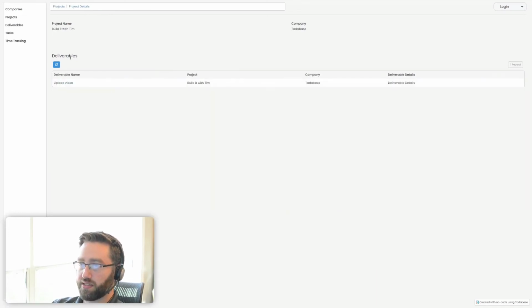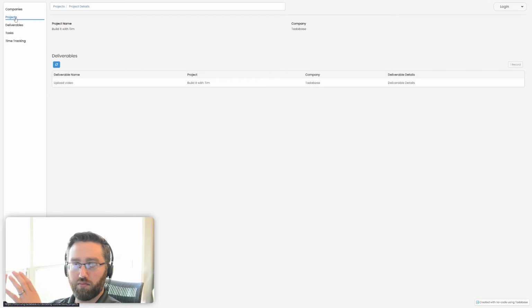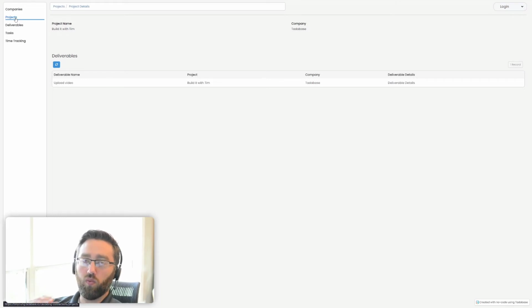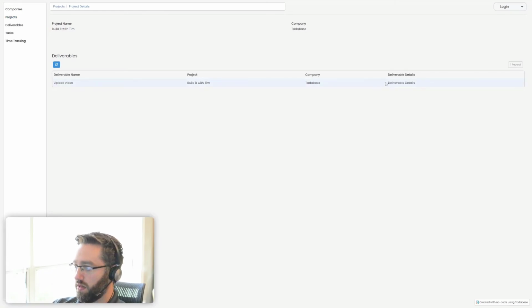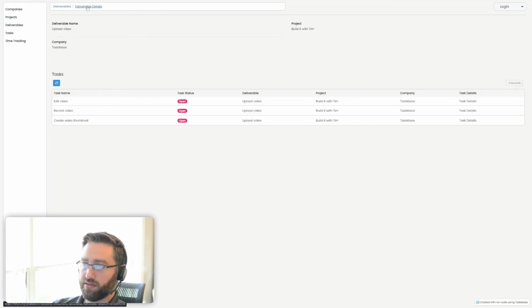If I click on project details, we are now navigated to the next section of the application where projects now project details. So every single details page that we go to in this application is always going to be one level below the parent. Very, very similarly to how the data structure is always one level below the direct parent. So upload video, again, deliverable details takes us right to the deliverable details page rather than continuing to navigate vertically.